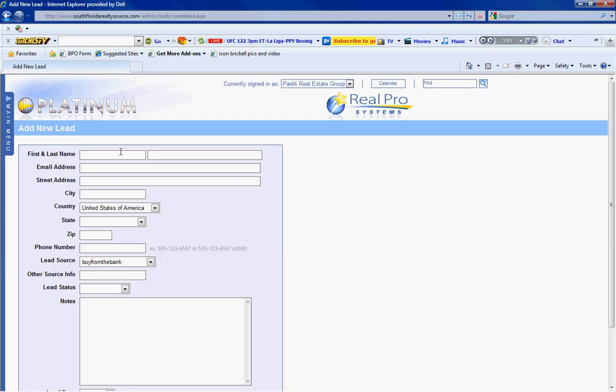You type in the first name and the last name, which is Jean Gilkes. You put in their email address. You don't have his street address. You have his phone number.